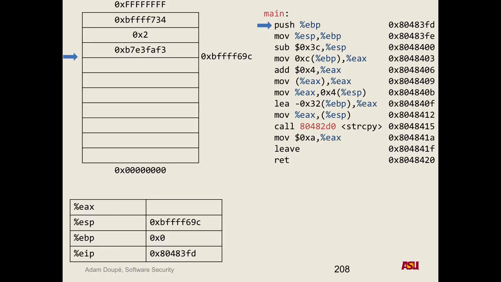Okay, so when we execute this, we're going to push EBP, so we're going to store 0 onto the stack. So we move down. So now we've almost set up our frame. Now we're going to move the stack pointer into the base pointer. So now we'll have a red base pointer and a blue stack pointer, because now we're setting up our stack frame. So we save the previous base pointer. We then copy the stack pointer into the base pointer. And now we are going to create space for our local variables.